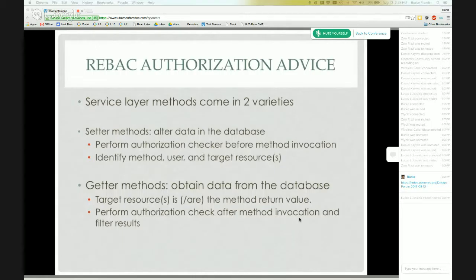However, the getter methods are a bit more difficult, because for methods like a search method or a get method, where you submit some kind of search field like an ID number of an object, that's not really the resource, because that's just an ID number. So in this case, we need to do the authorization checking after the method has been invoked, because once the method has been invoked, we know what the resource is.